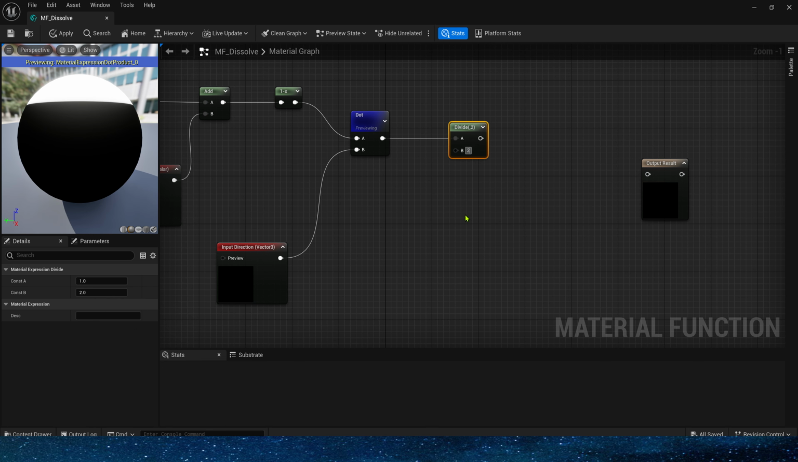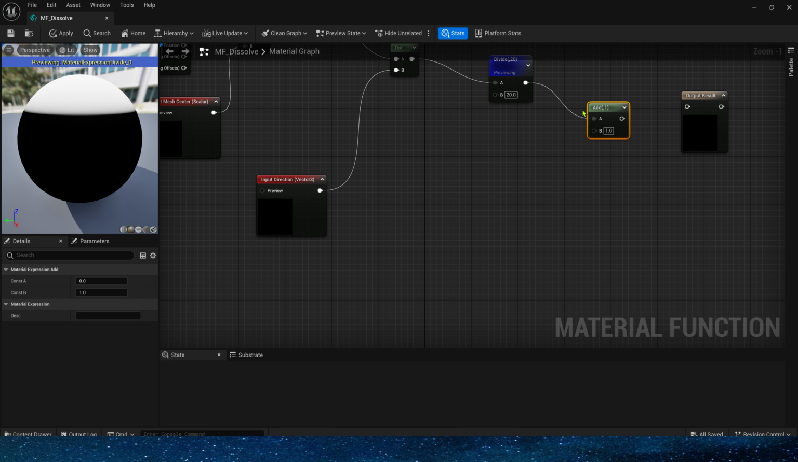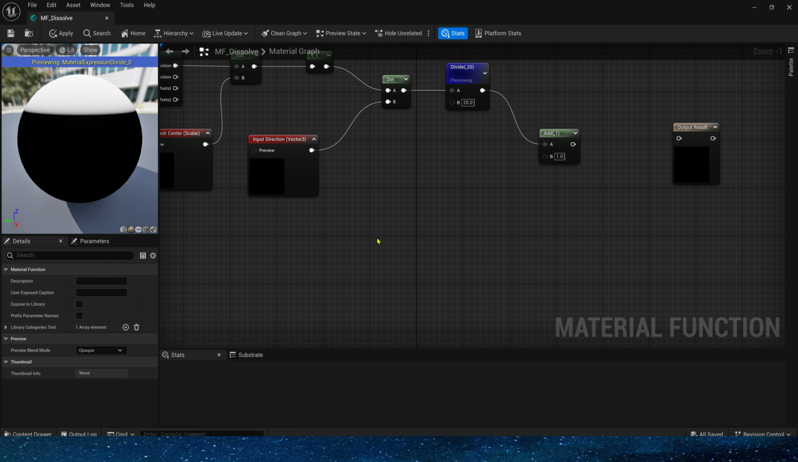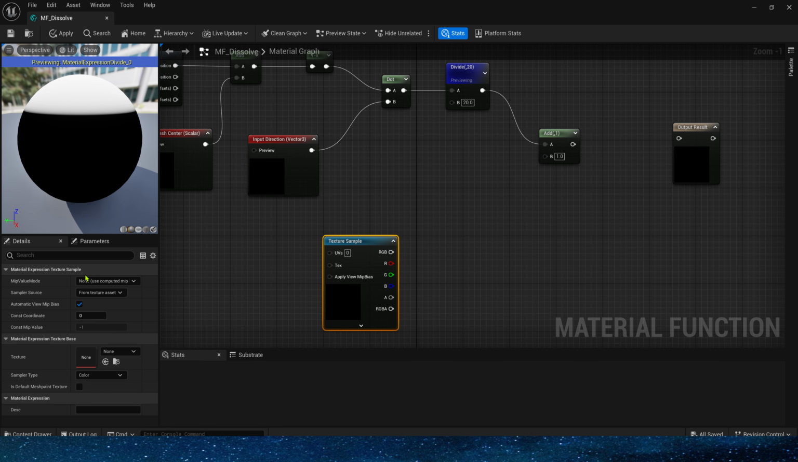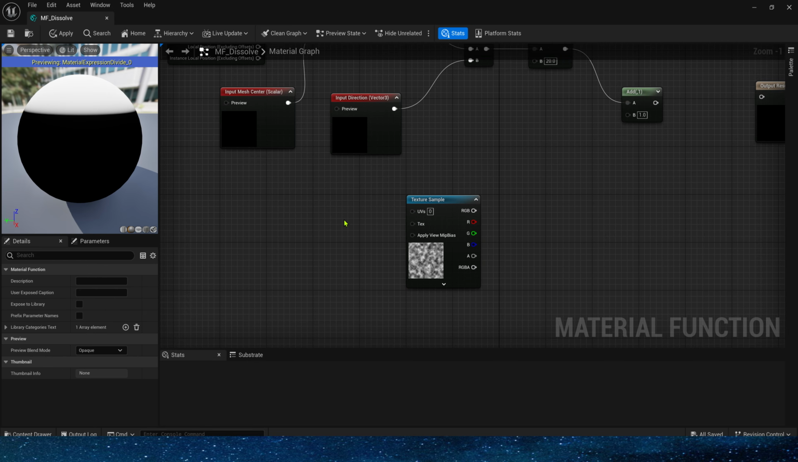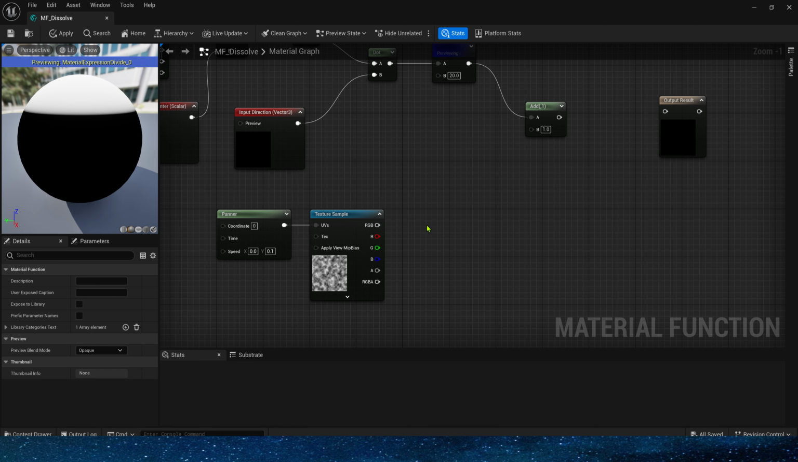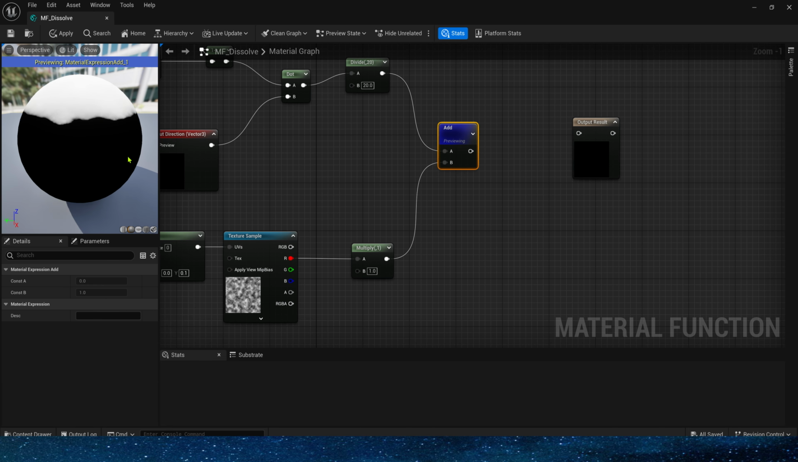Next, we need to divide this result by 20 to reduce its intensity, ideally bringing the white area values between 0 and 1. This allows us to add some noise to make the dissolve look more interesting. Add a system-provided noise texture and panner node. Then multiply by a float to control the noise intensity. This looks good already and doesn't need much tweaking.